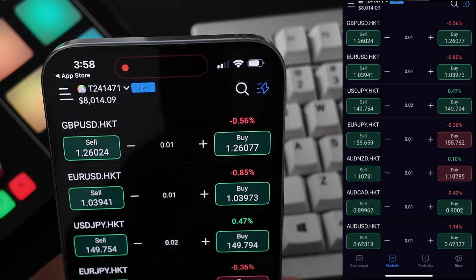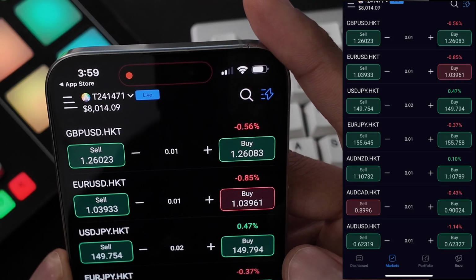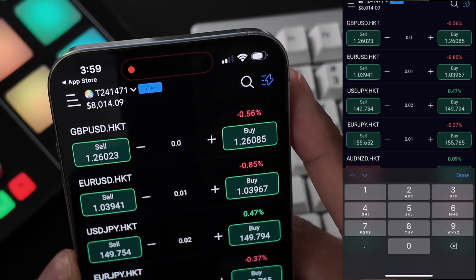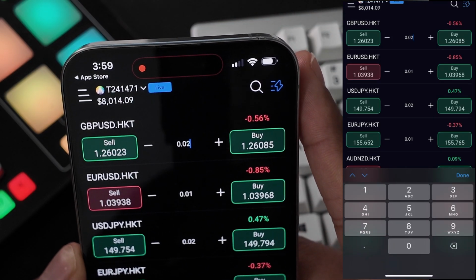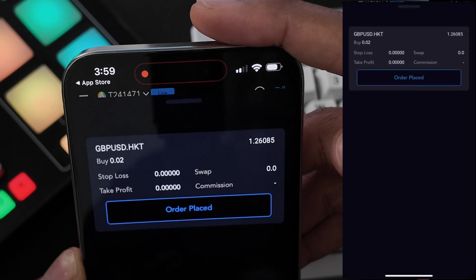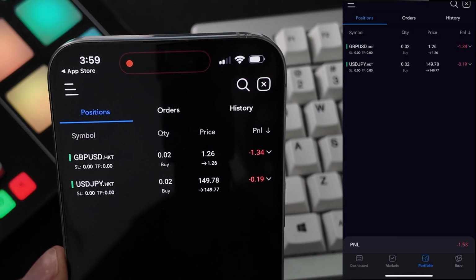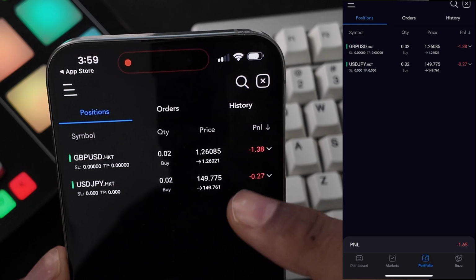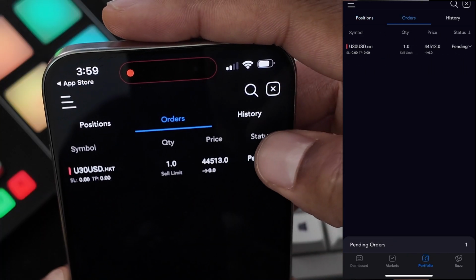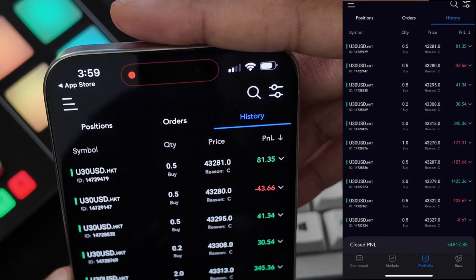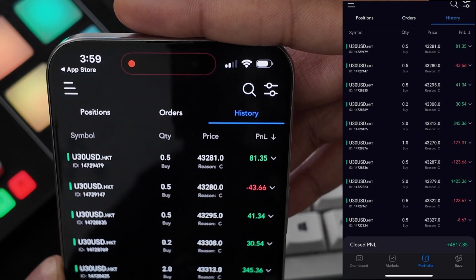Now, all we would have to do if we wanted to start trading any of these assets is come here and adjust our lot size. For this tutorial, we're gonna put a 0.02, and all we have to do is click buy, and our order has been placed. And as you guys can see here, our trades and our positions will be logged right here in this portfolio section. You can also see your orders that you have as far as limits or buy stops, and then you can also see your history right here.